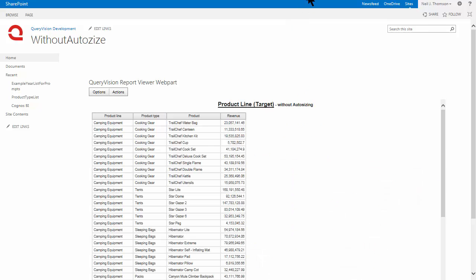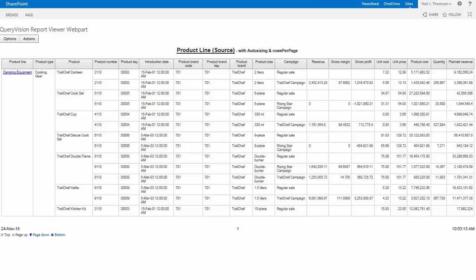Now let's look at the same SharePoint page, but after applying QueryVision autosizing. The vertical and horizontal space available for the report has been maximized through hiding the master page content and through redefining specific styles on the page to minimize the white space. The report has also had dynamic autosizing enabled for SharePoint.